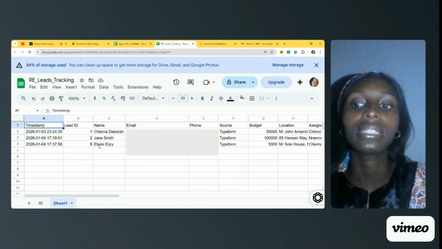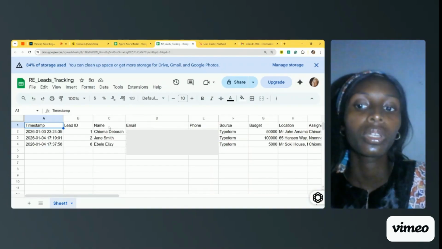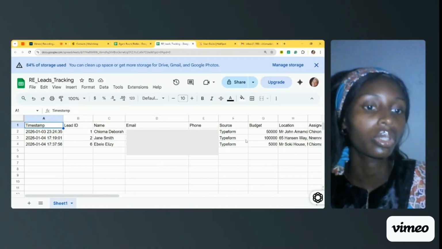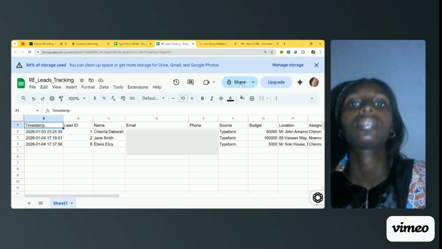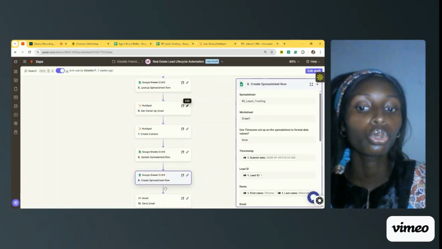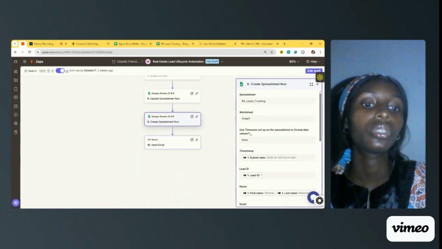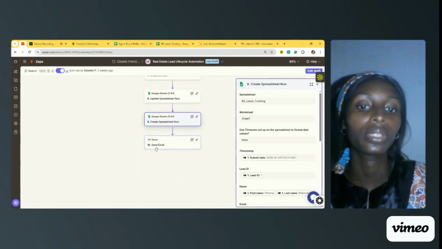It will add the time that the person filled the form, the number, the lead ID, the name, email, source, budget, like everything that has been filled in that form. That is what is added here for the lead tracking. Then I sent an email to the agent the lead was assigned to.